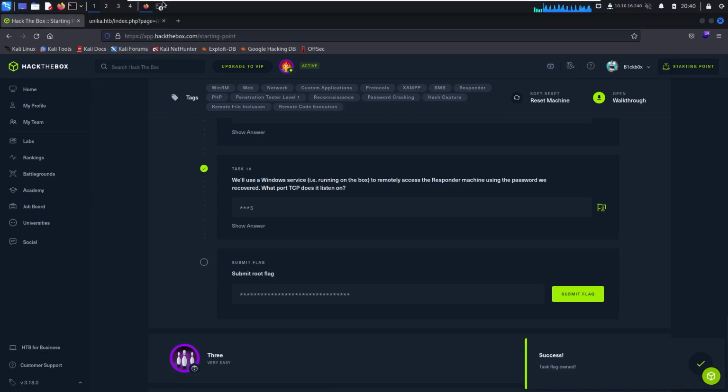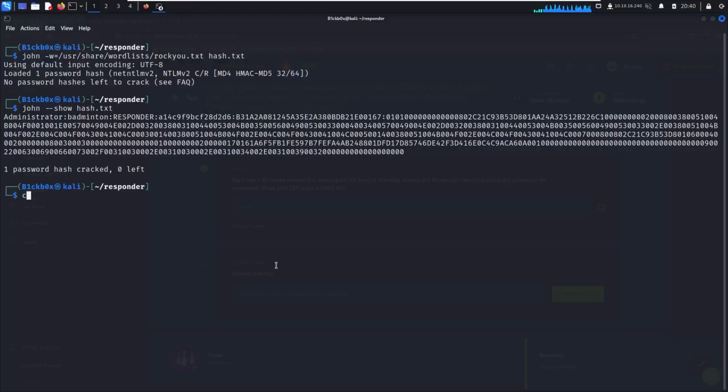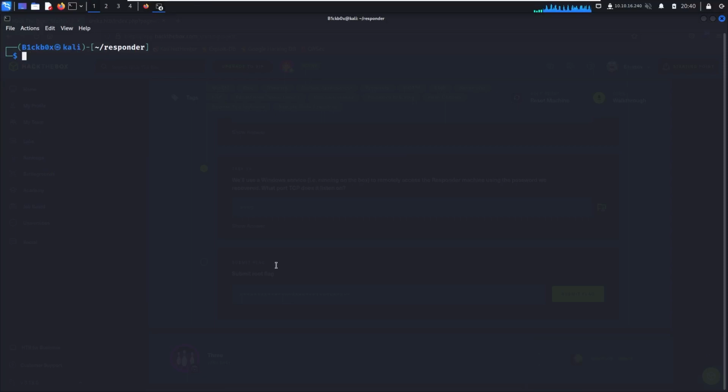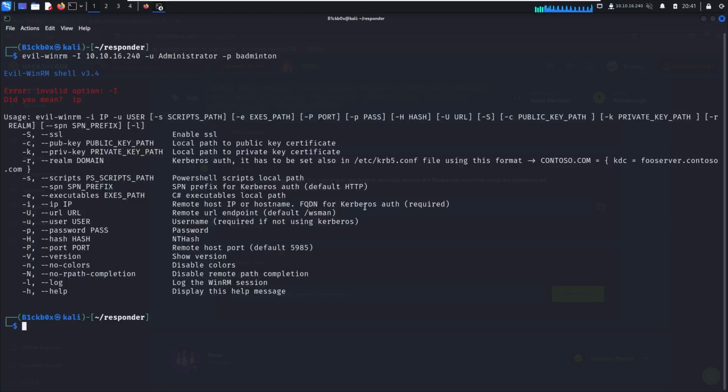And then to connect to the machine, we just run this. So I'm just going to clear it out. evil-winrm -i for IP, -u for username, and that's going to be administrator, and -p for the password, which is badminton. And I click enter. So, oh, sorry about that. That's going to be small letter i.